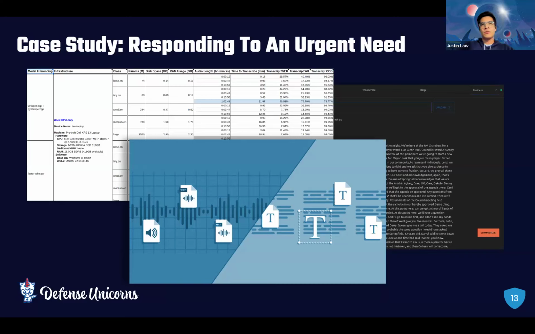So as many of you know, one of the popular models for audio to text is Whisper. And of course, Whisper comes in many different flavors. There are different sizes, and then there are also the inferencing engines that actually interact with that particular model. Throughout that process, we created a script that automated the metrics and then put them inside of a spreadsheet.